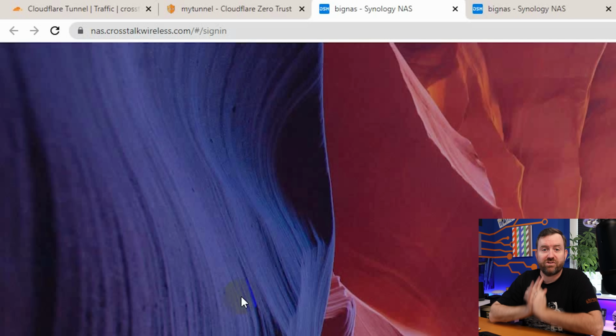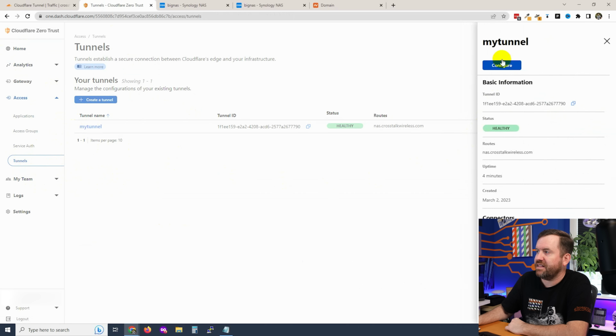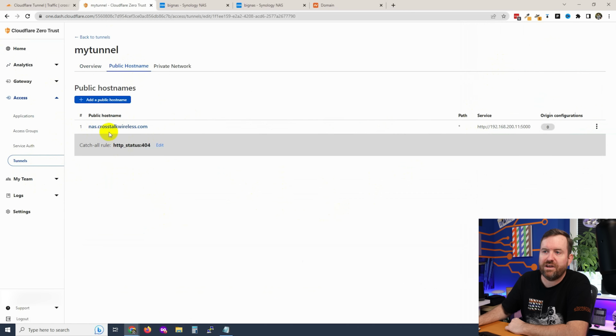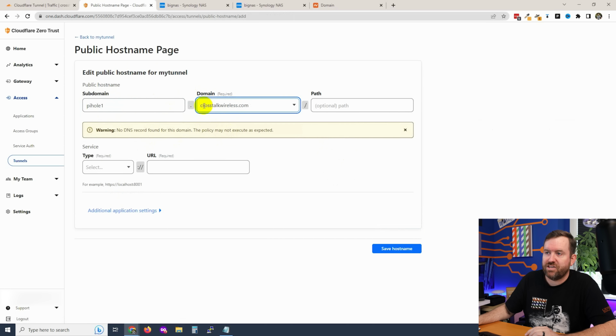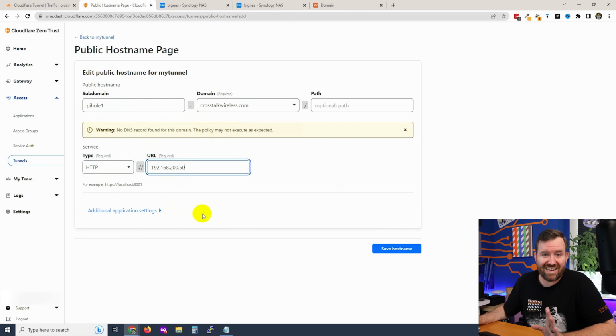Let's add some more services. So back in the Zero Trust dashboard, I'm clicking on tunnels again. I'm going to click on my tunnel, and we're going to click on configure, and then let's click on public host name. So we have the one, nas.crosstalkwireless.com. Let's add one for my Pi-hole, right? So add a public host name. We're going to call this Pi-hole1.crosstalkwireless.com, and my Pi-hole is HTTP 192.168.200.50. No extra port. It just runs on HTTP, port 80. So we're going to save that.